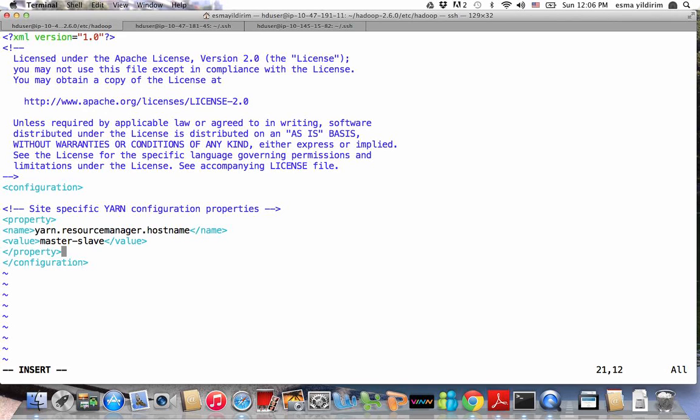Okay, so we're going to need another property. This one is yarn.nodemanager.aux-services, and this is the type of the scheduler, that is mapreduce_shuffle.